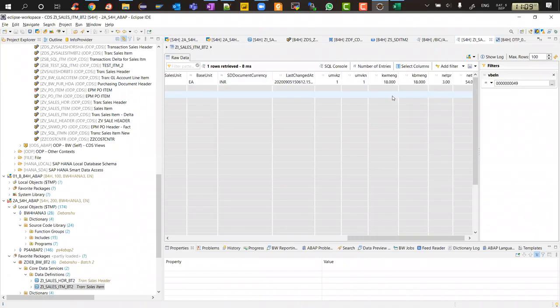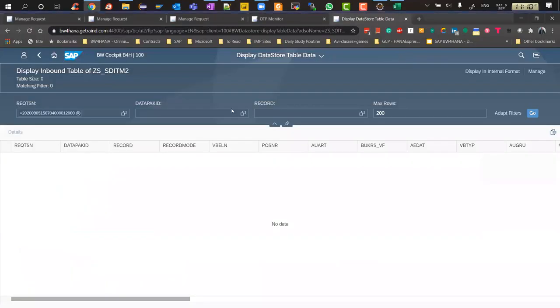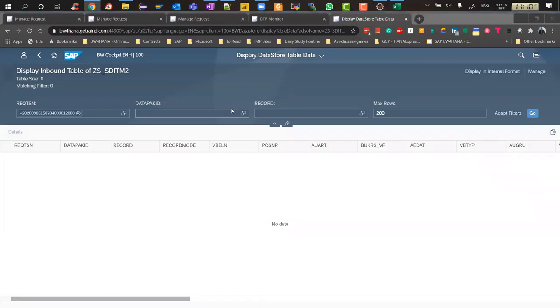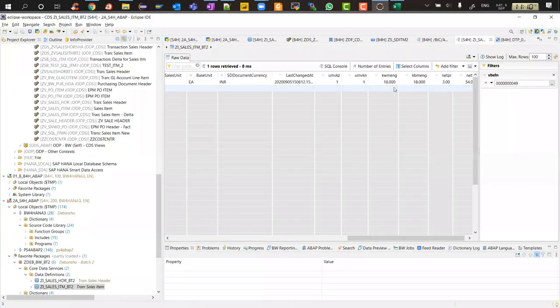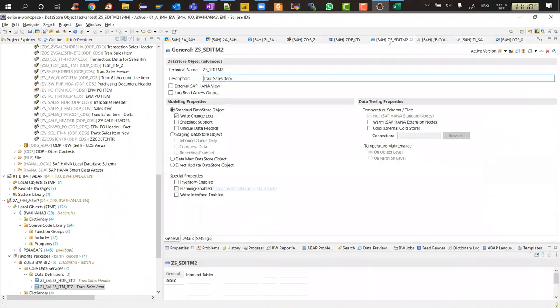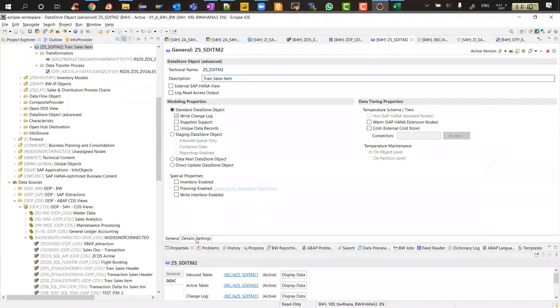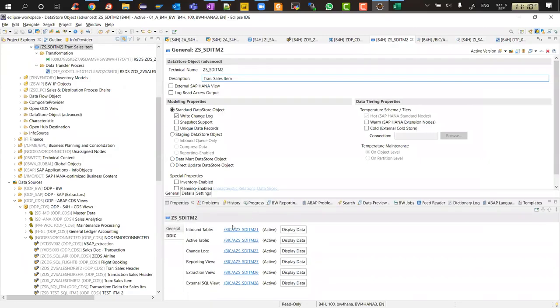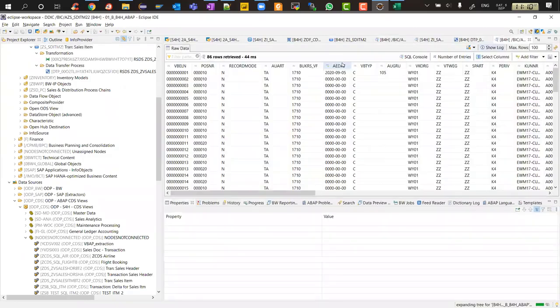What change did we do? We didn't do any change, right? Change the quantities. 18, yeah, 18 was visible. Oh, this is the CDS view. I'm sorry, why am I getting confused? This is the CDS view. So what we'll do is we'll go to the DSO active table. Okay, and then we will.